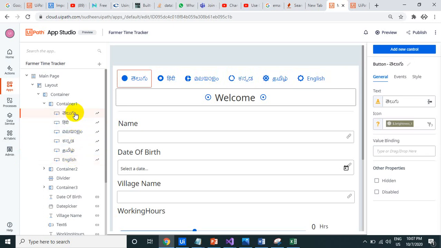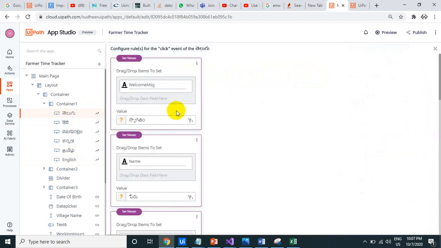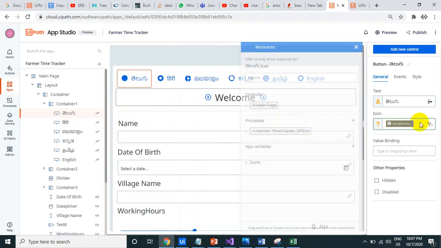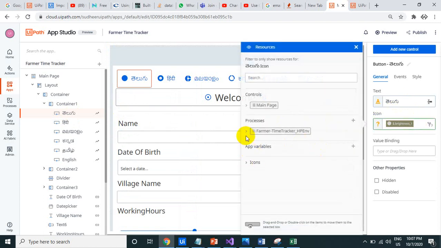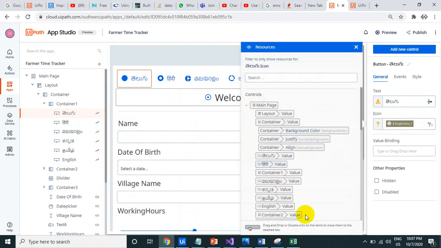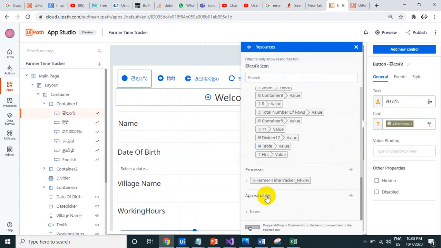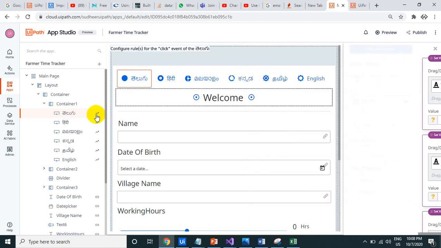Each button has an action rule. The rule is simply setting the values for the variables. There are variables like a welcome message. I created the welcome message variable. You can see the variables here. These are all the things, and let us see in this action, in this rule.